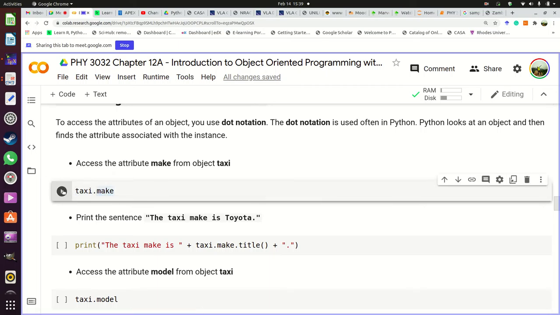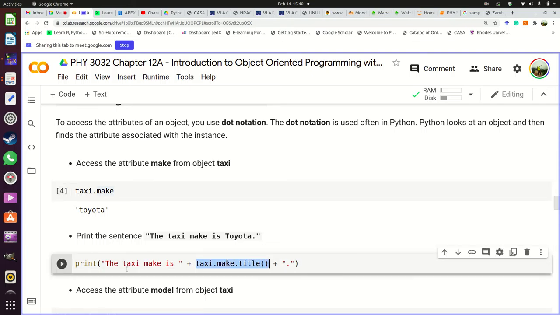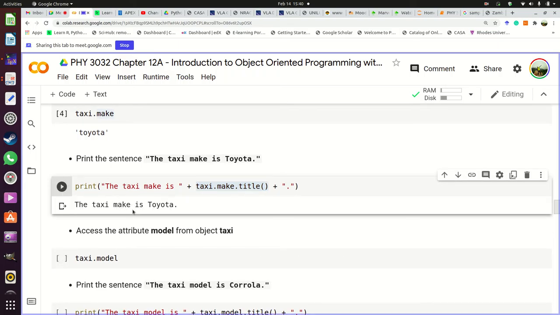Okay, so taxi.make. If I say taxi.make, I get Toyota. Do you see that? Yes. I can actually use the same taxi.make in a nice combination here, where I can say the taxi is a Toyota. There. The taxi make is Toyota. I can do that. The point is taxi.make. If I want to access the make of the car, I'll say taxi, then I put a dot, then I say the attribute or the property I'm interested in. In this case, that's a make. Is that clear? Yes. Next.